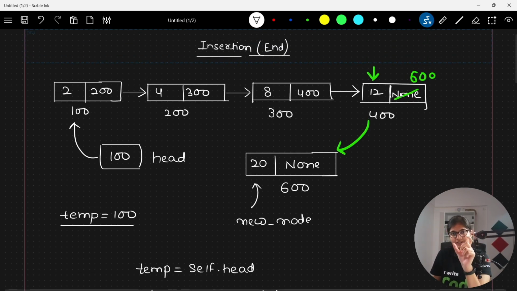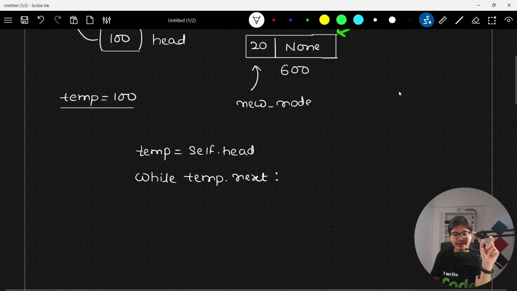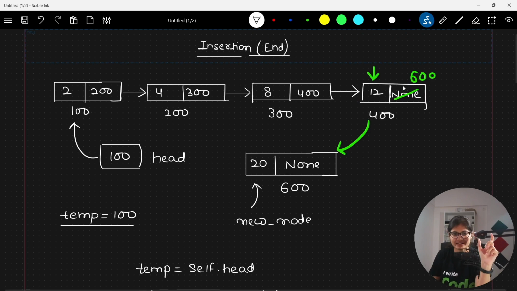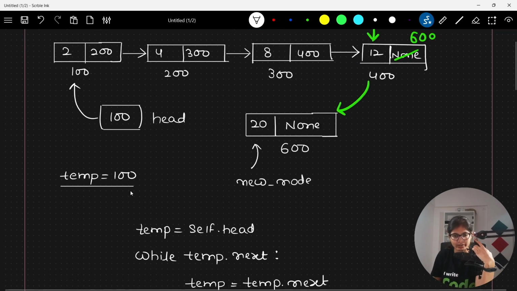Why am I saying temp.next and not temp? Because I want to stop here at the last node. So as long as the value of temp.next is not null, do one thing: just keep on traversing the node towards next, next, next, and so on. That is what we are doing. So let's get started. Temp is equal to 100, right?